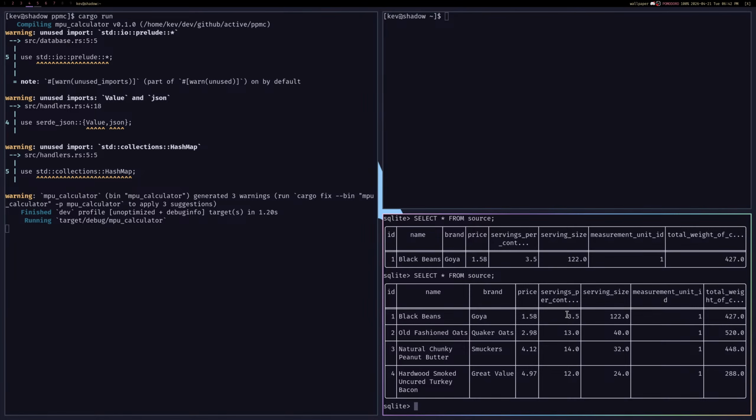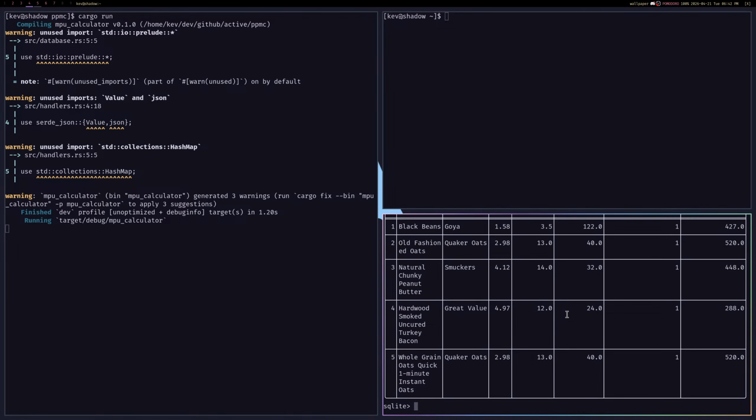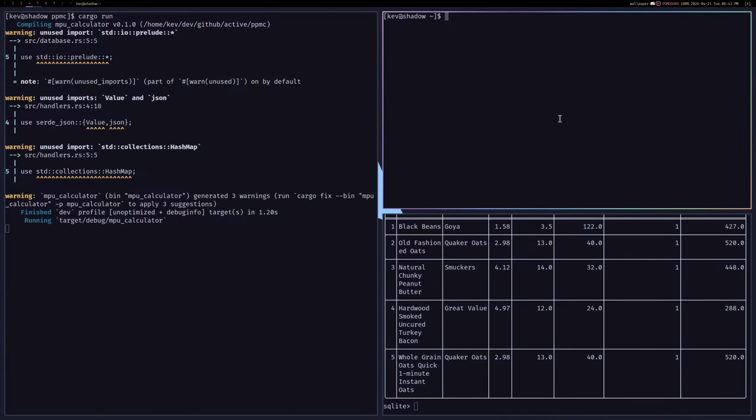Okay, so select star from source. We have a few choices now. You can kind of see old fashioned oats and 1 minute oats are about the same. And then we have our generated servings per container. So now I kind of forgot, let me do a bat, wait, no, let's do a ZPPMC.